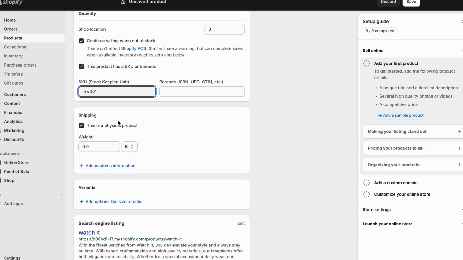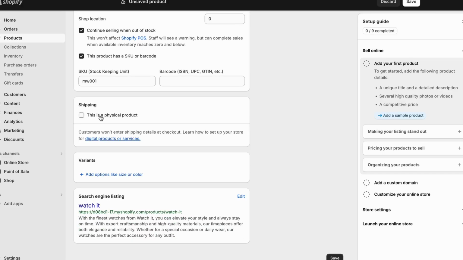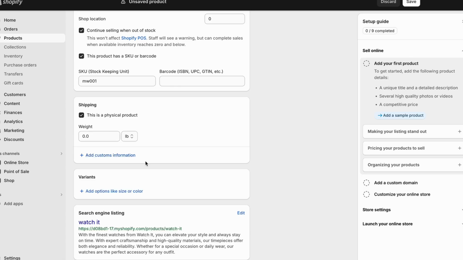Now for shipping details. This is a physical product, yes. Its weight is, let's say, 300 grams. If you're selling a digital product or anything that is not a physical product, you just untick this. I'm going to leave it.